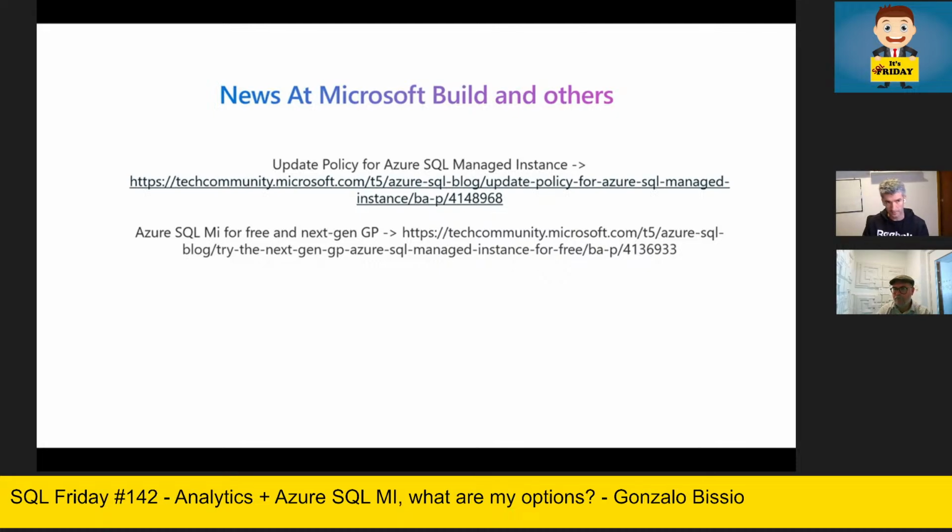And the other one, well, I talked about next gen, or next generation, for the general purpose, but also you have an option, for up to 12 months, to use some free hours of Azure SQL MI in case that you want to test the service.